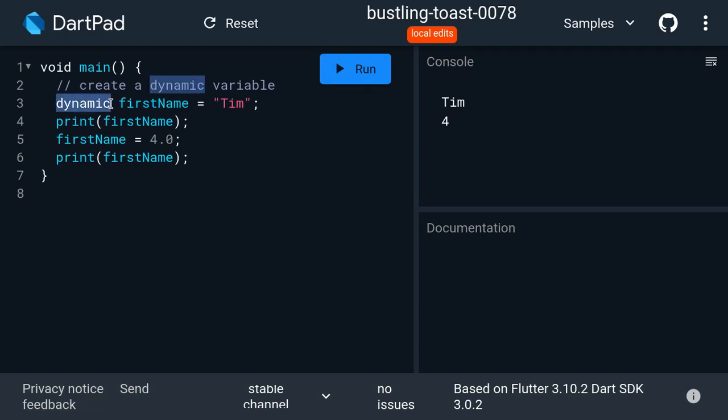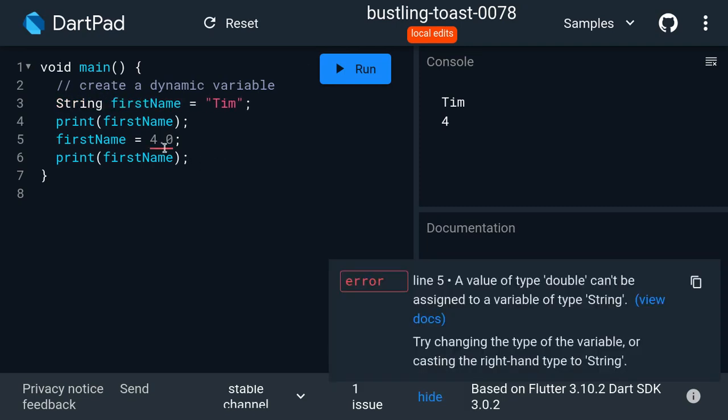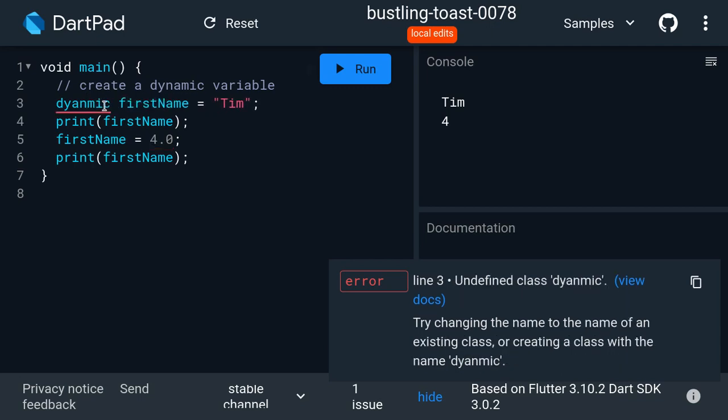So now let's go back and let's say this is string. Now let's see what happens. Now the IDE is giving us a warning. It's giving us that this is going to be an error because this is a double and we assign string. Okay, but if we want to have the variable be able to change throughout the program, we could do dynamic. And we probably want to spell that correctly, so dynamic.